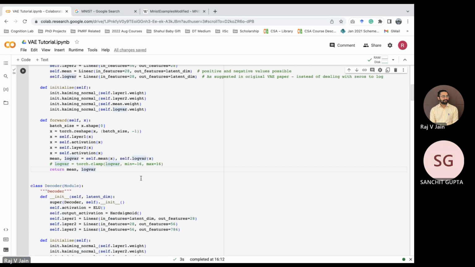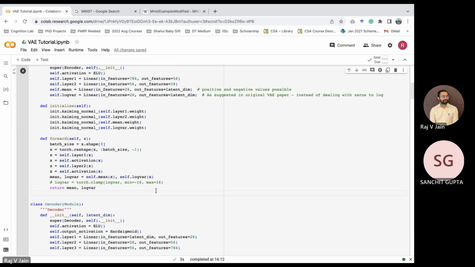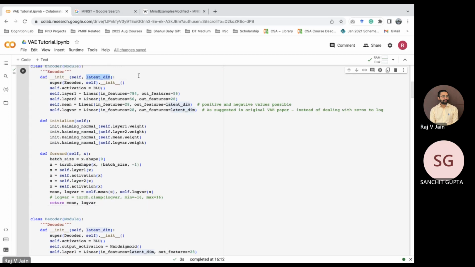So okay, fine. And this Kaiming is basically just assigning some random values to start off with, in a normal fashion. Yes, correct.